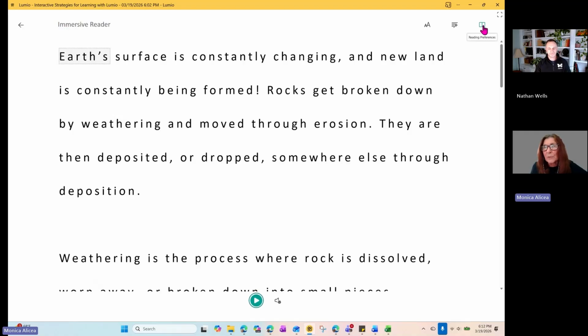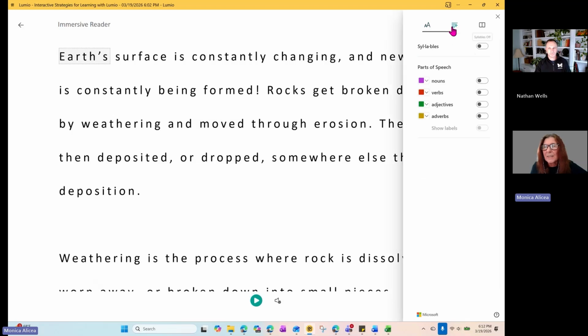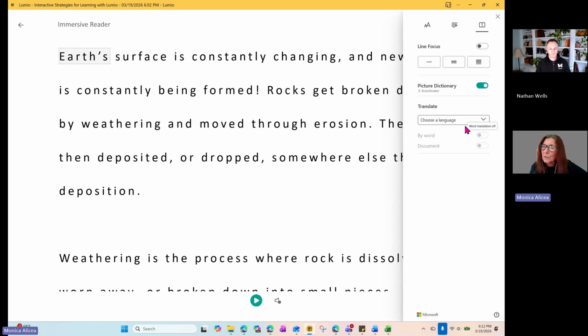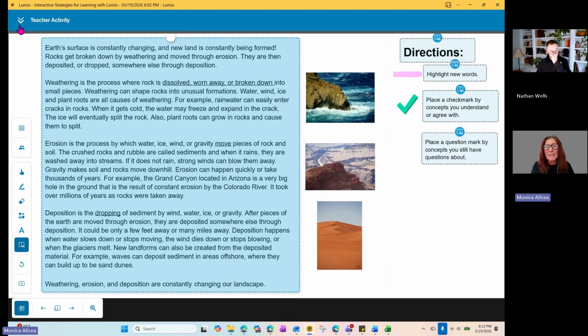And if you've never used Immersive Reader, you have tools up here that can change the speed, and students can do this individually. Now, if you were using this as a teaching tool, you could also turn on the nouns. And you can choose a language, so students could have it interpreted into their own language if they needed to. So I just wanted to show you that, and then you would click play and it would read it aloud to students, which I love. And then you just click the back button and you're in there. So I wanted to show you that before we moved on.